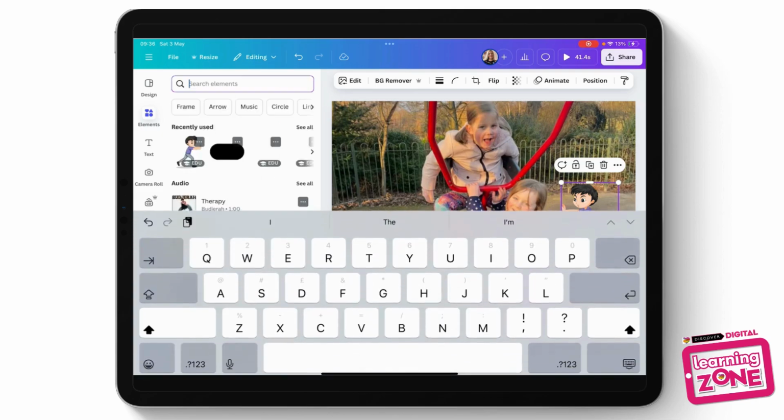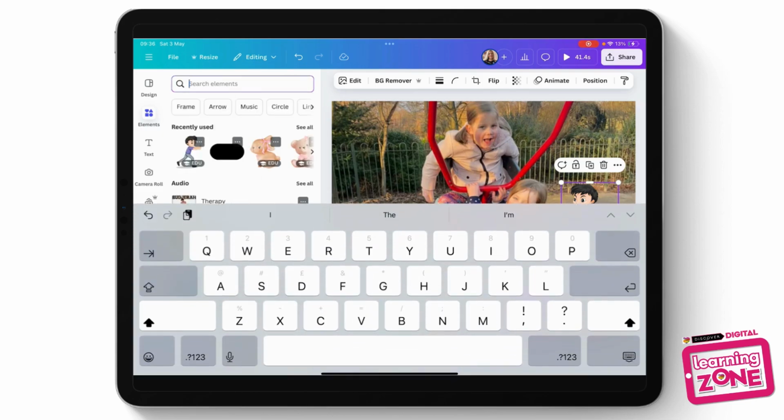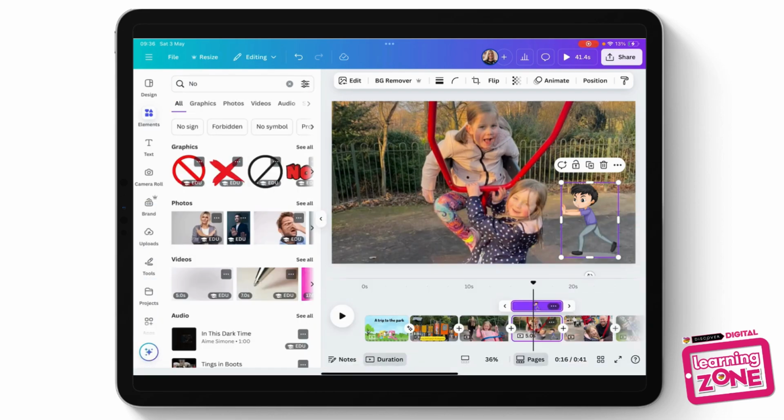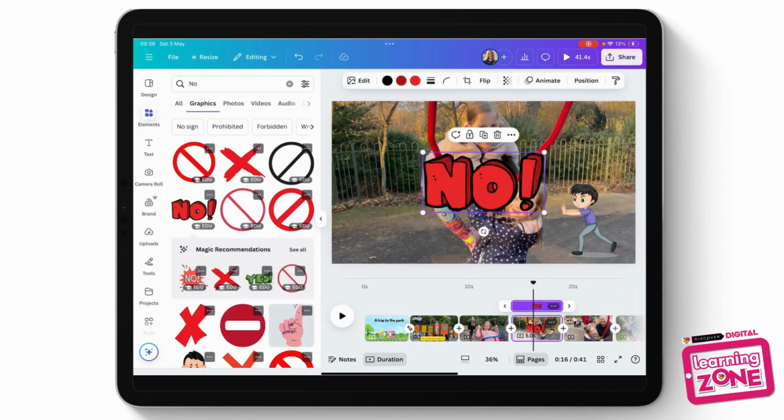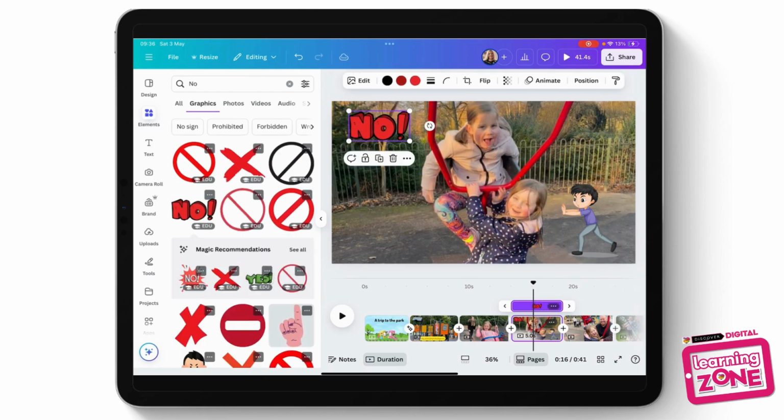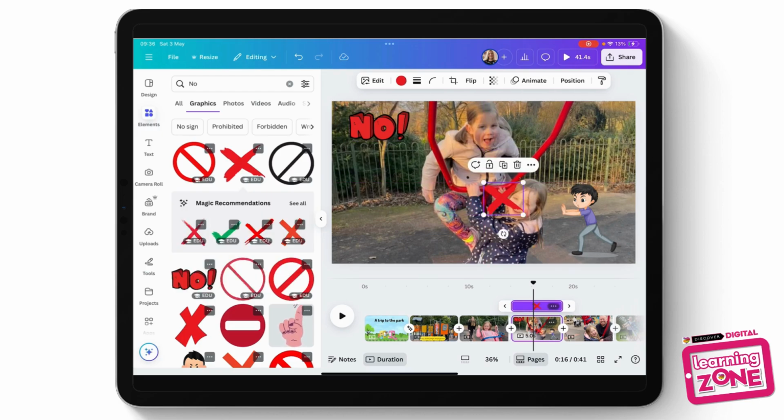So now what I'm going to be able to do is type in no. And just see what comes up. So I'm going to use the no word here and I'll put that in the corner here. And then I might actually also use an X and just put that over the top of the little boy there. So there's ways of being able to build things up in terms of the elements.